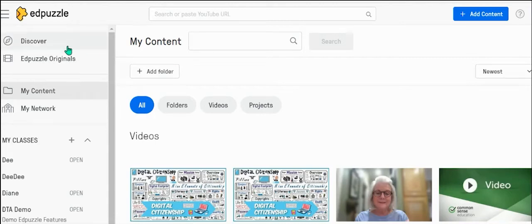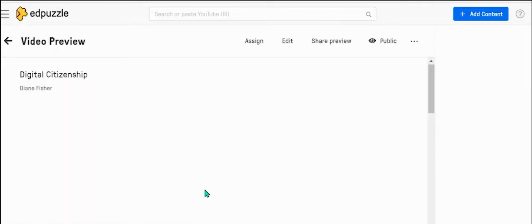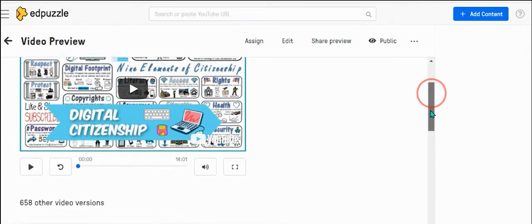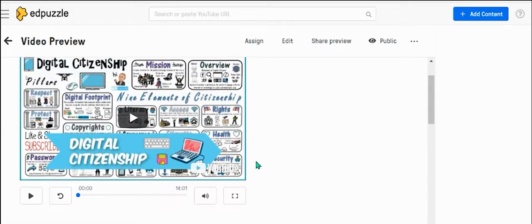In this video, I will show you how to edit the video to prepare it for a future lesson. Once you've selected your video, click on it and it will appear in the video preview page. After watching your video, determine how you want to edit it. You'll notice that this particular video is 14 minutes in length.